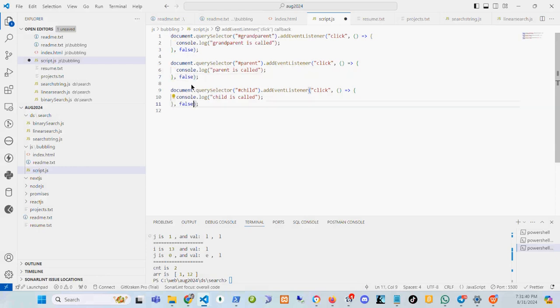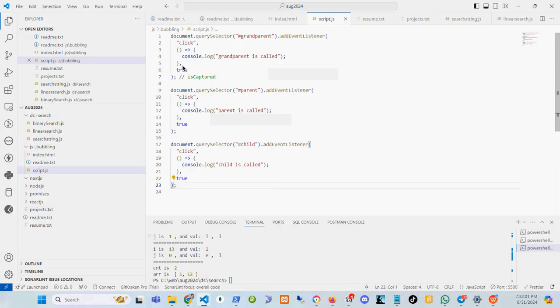This third parameter is called isCaptured, and by default it is false. Since isCaptured is false, everything is a bubbling effect. Now we will change false to true and make it a capturing event. Okay, so we made the third parameter true. That means the capturing event is on.